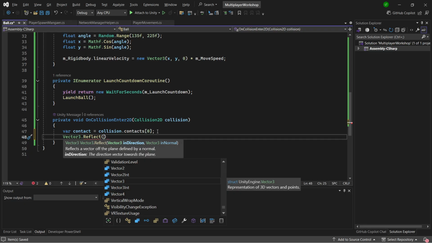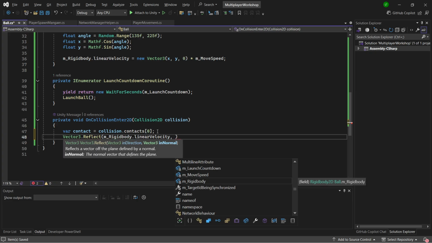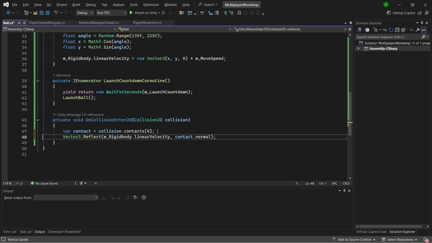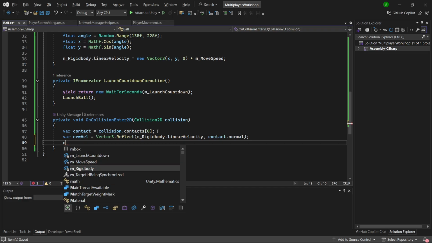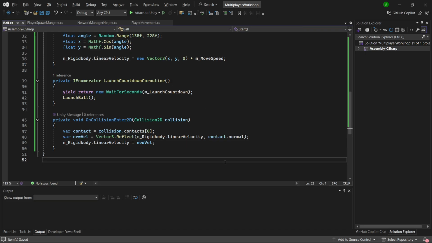We reflect the rigid body's velocity, the linear velocity of the rigid body, to the contact's normal. And then I assign this to new velocity. And then I assign my rigid body's linear velocity to this new velocity. Okay, so yes, I think this should in theory work. I think.